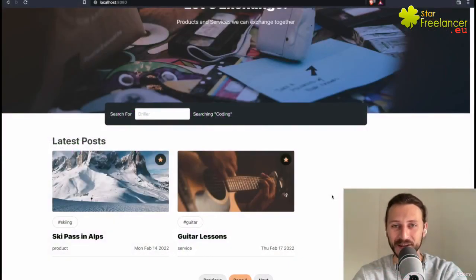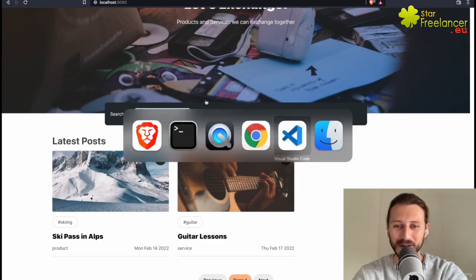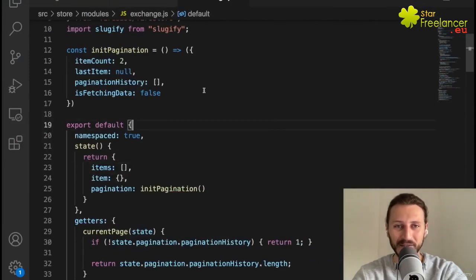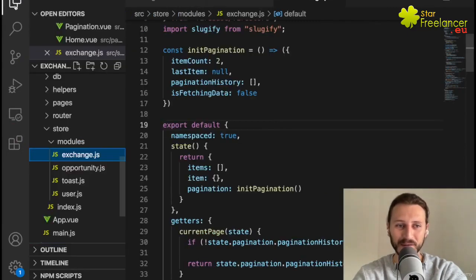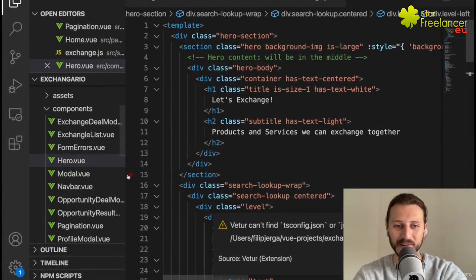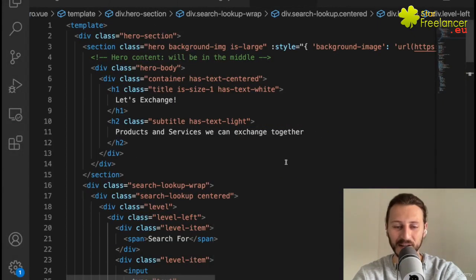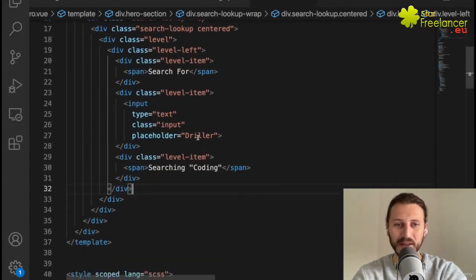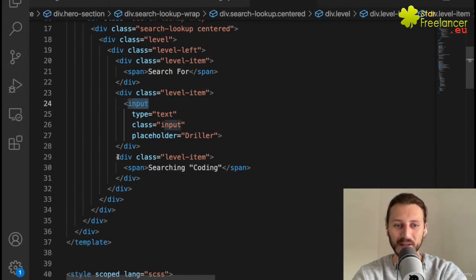In the last lecture, we have finished the pagination feature. In this lecture, we'll start working on the search functionality. So let's take a look at this. Open our code. All right, and we'll navigate to our hero components. So let's find our components. Hero.view, because here we are keeping our search. All right, let's take a look at hero search. And here it is.